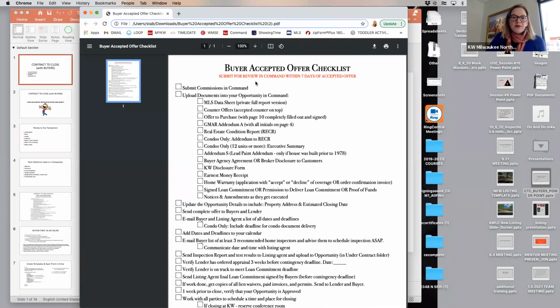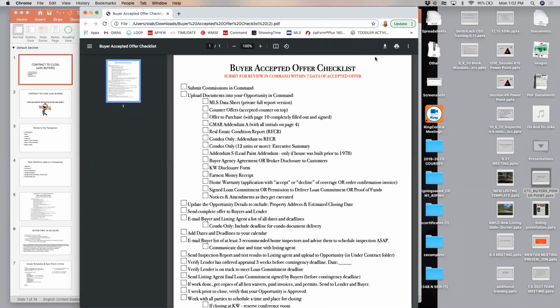So this is an example of the buyer accepted offer checklist that is in the new associate guides that all of our new agents get.